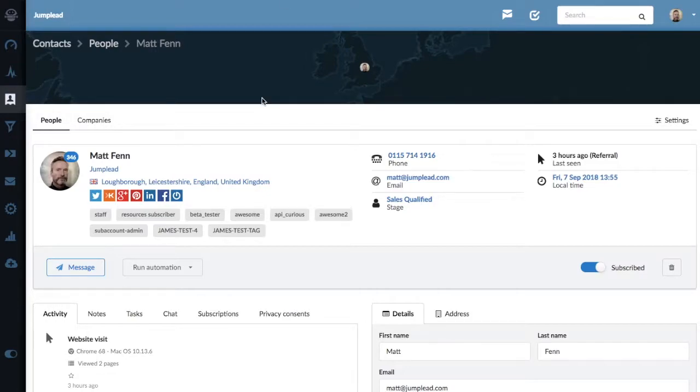If we take a look at a typical contact's profile page, we can see all of the information that we've collected through forms, activity and manually. There's some top-line information including contact details, first seen, last seen, referral sources and referring campaigns where available, and also their lifecycle stage and their local time. You can also easily see their location, social profiles, their lead score and any tags that are associated with the contact. You can message the contact directly through Jumplead's messaging system.